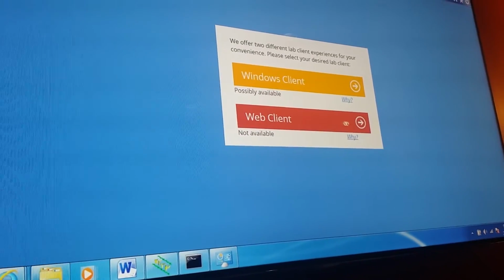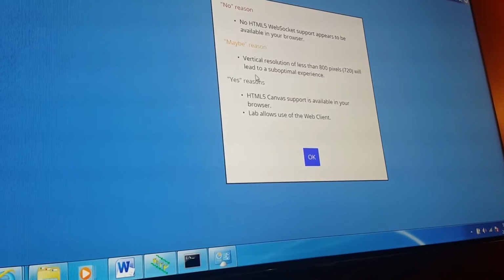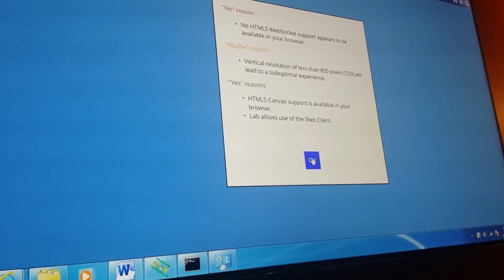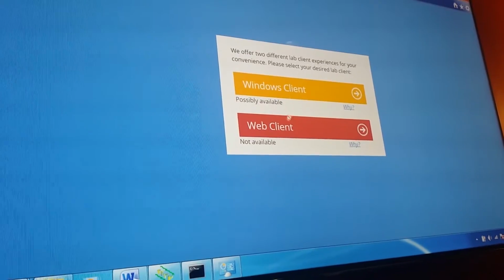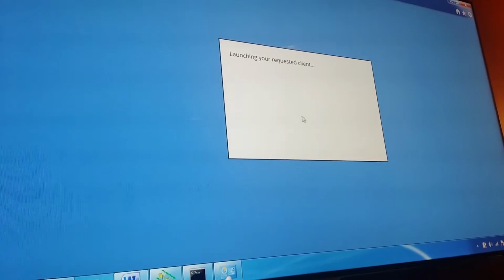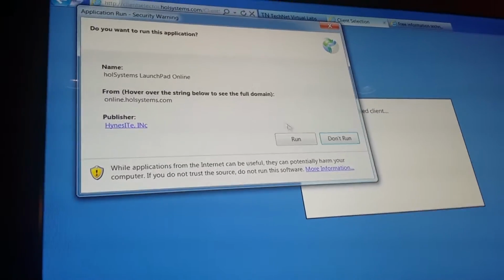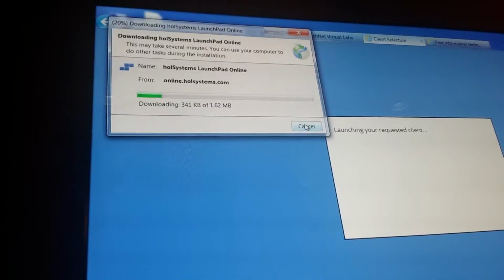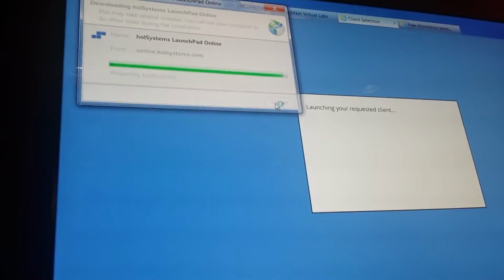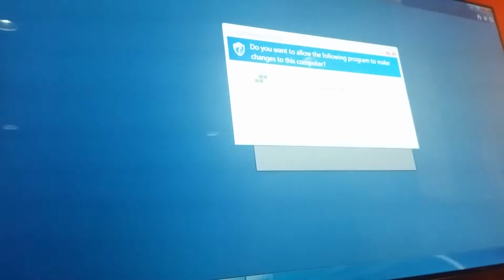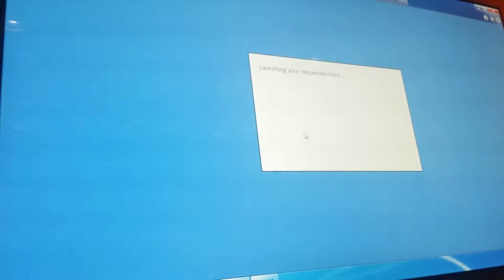If you have all the stuff online right now, it can tell you right there why it's not available and all that. So make sure you have all the Java and everything connected. Use the web client, it's easy. Well, we'll just go for a Windows client, since I'm using Windows. And I'm going to click on Run. So it's downloading that. Okay, so click OK on that. And click Yes.